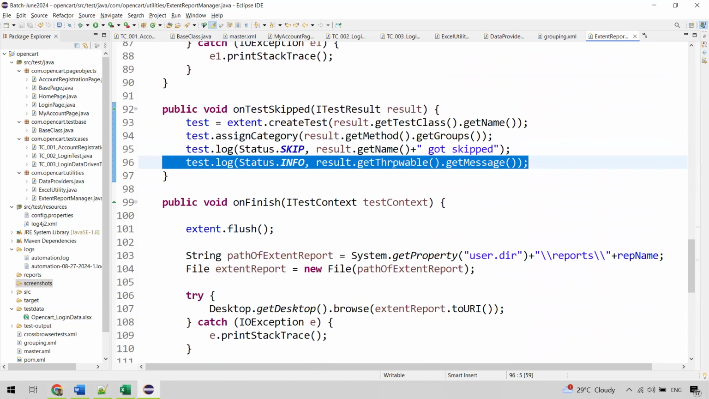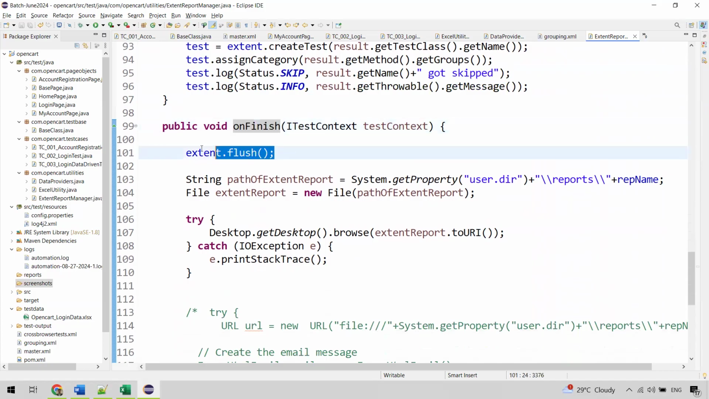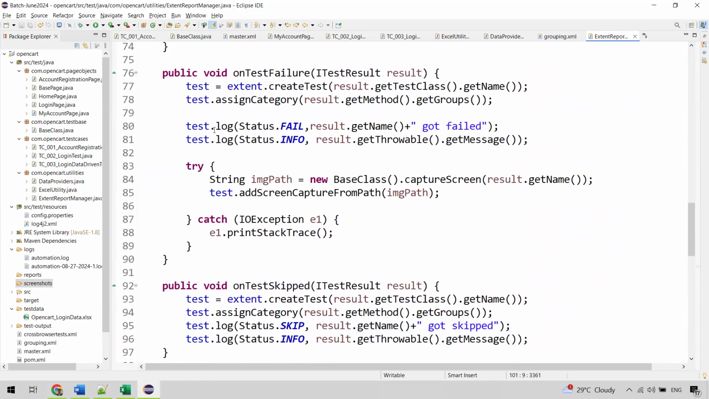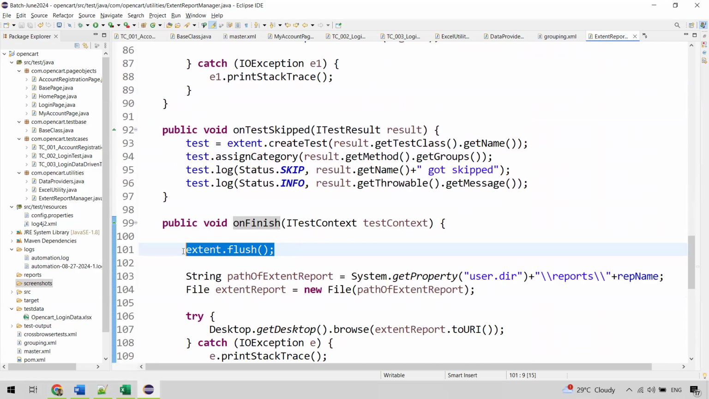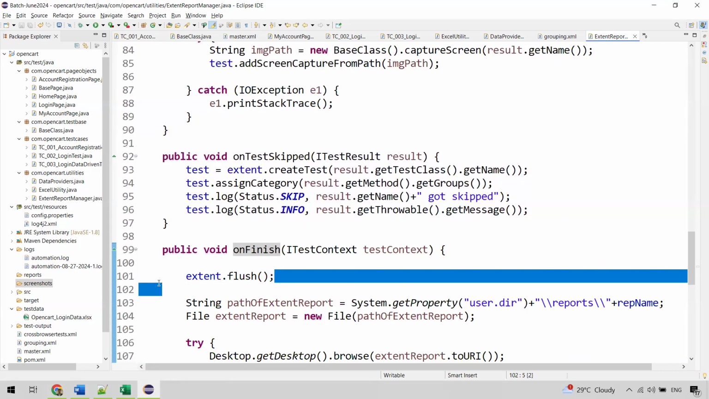Even the skip test cases will have some exception, right? That we are printing in the log. And on finish, this is important. So extend.flush. Only upon calling this, everything which we prepared for the report will be written onto the report.